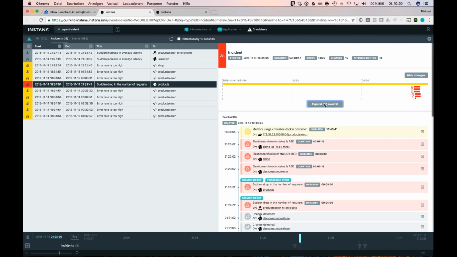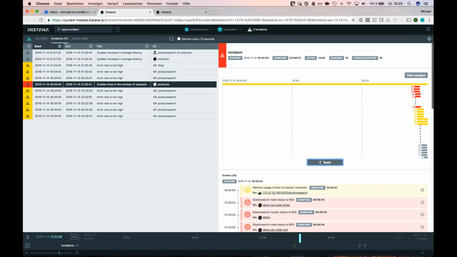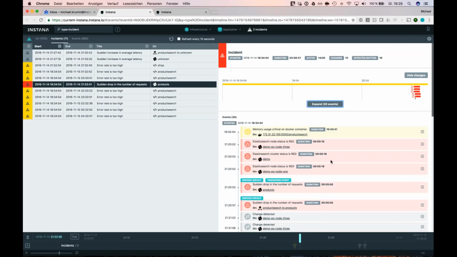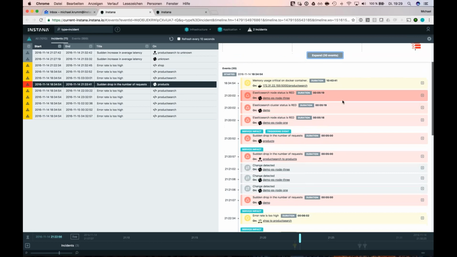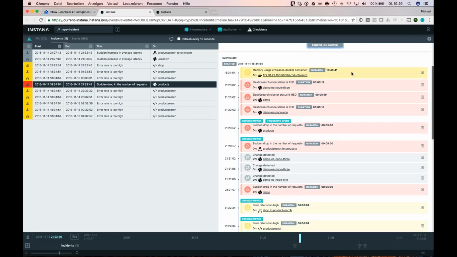You also have an overview of the time of the incident itself to get a better feeling of what actually triggered the problem, and at the end, how the incident evolved. But before we get into too much detail there, let's look at the events. So this incident actually started out with a memory usage critical alert on the Docker. Please remember, we monitor, as Pete said, each component in your whole stack. And I will show you during the demo how that actually plays out.